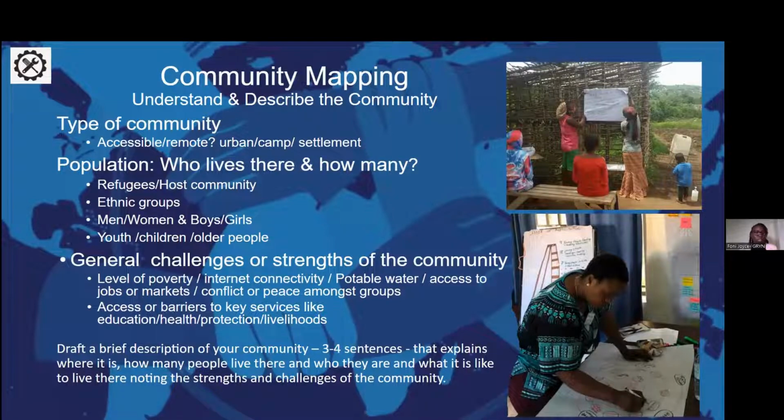And we will draft a very brief description of your community. This description can be 3 to 4 sentences that explains where is your community. So the first question is, where is your community? You can describe that. How many people live there? If you have that statistics, you can go ahead, you can write it. If you don't have, that's also fine. And then who are the people in the community and what is it like living there? So we're really looking at the challenges and the strengths.